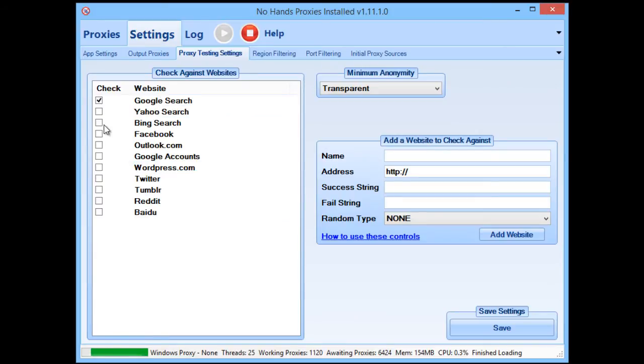So say you want to use the proxies for searching Google, all you need to do is check Google search, save the settings, and then you'll see as the proxies are checked, whether they're working or not, they'll also be checked against Google. Now what that means is all of the output proxies will be usable for that purpose.